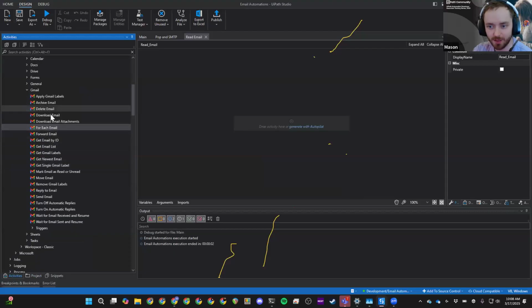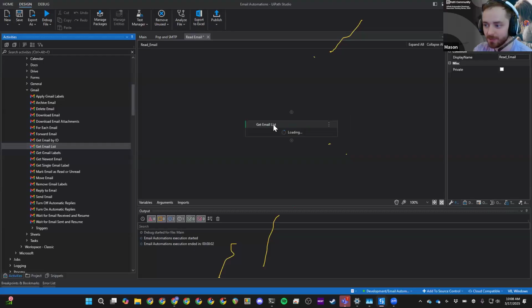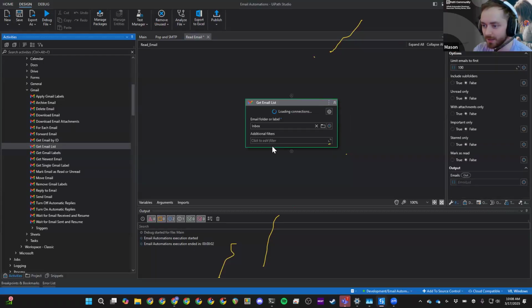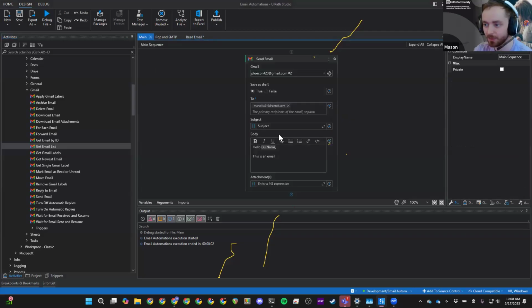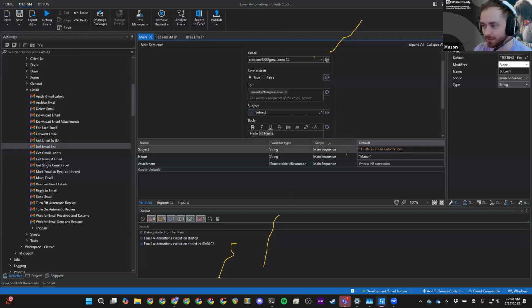We can use for each email, we can use get emails, get email list. And this one's really cool. Using get email list, we're able to apply some filters. And these are actually context specific. So I can choose my BCC, has the words, categories, date, time, the subject. We're actually going to use the subject for this one. And we're going to use the contains field. And then I'm going to pull the value that we put into my subject here, right?